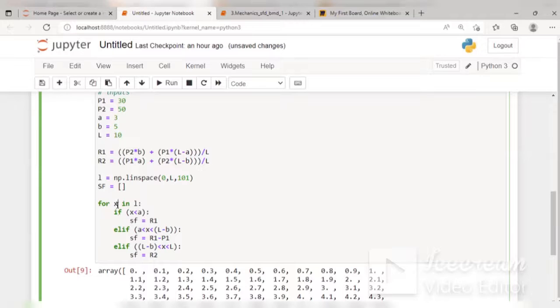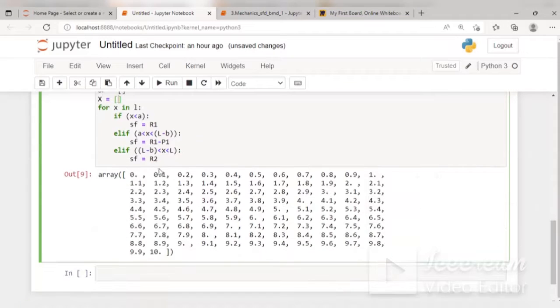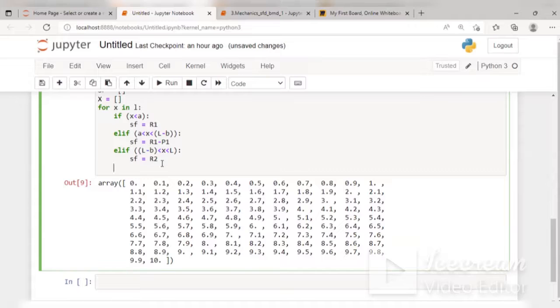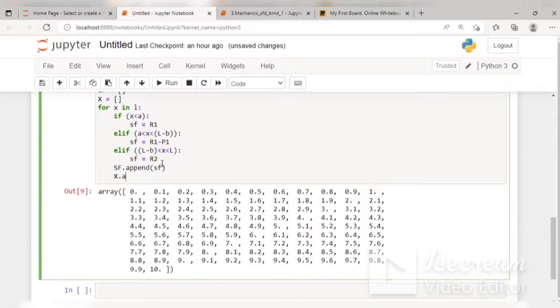And similarly, to store the values of small x, because x will be taking values from L, that we also store. So I will use capital X for that variable. And now we will use the exit if loop and we will store the values of shear force, that is small sf. So capital SF dot append. So we have seen what is the use of append. So I will store the values of small sf, and X dot append will store the values of small x, that is from 0 to 10.